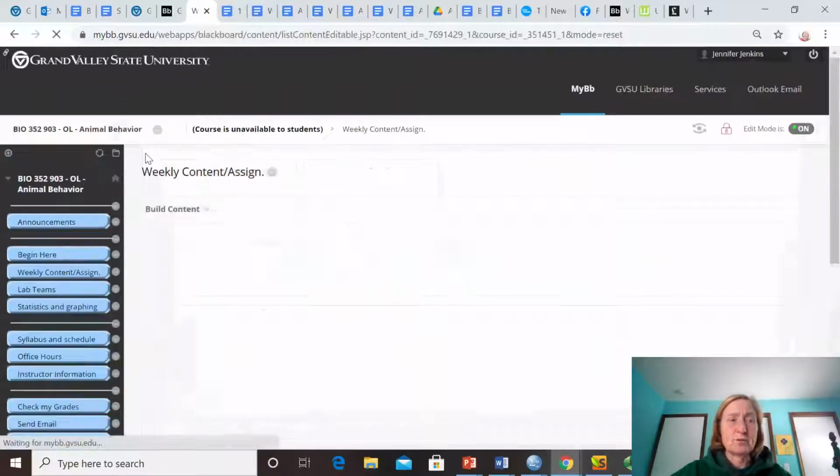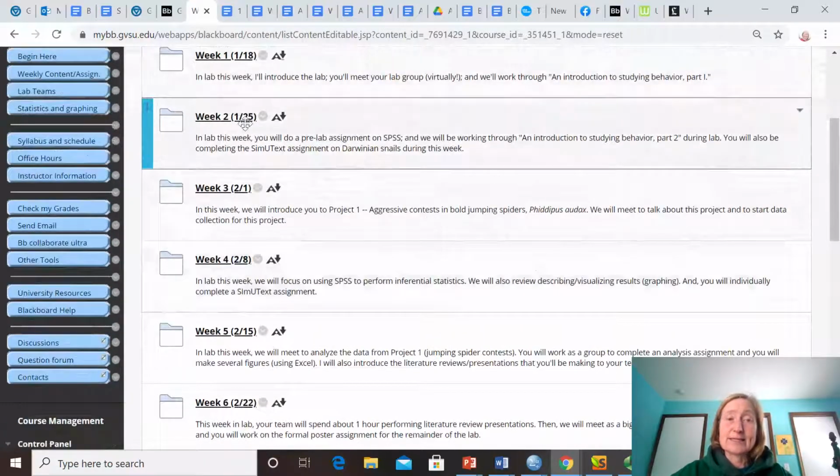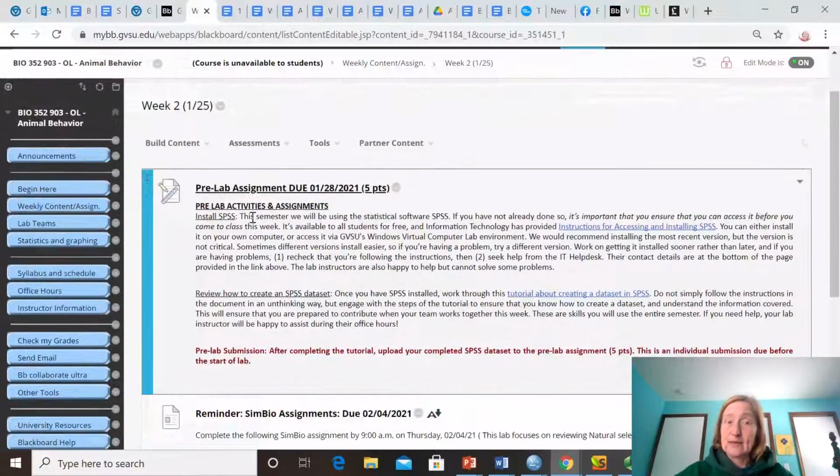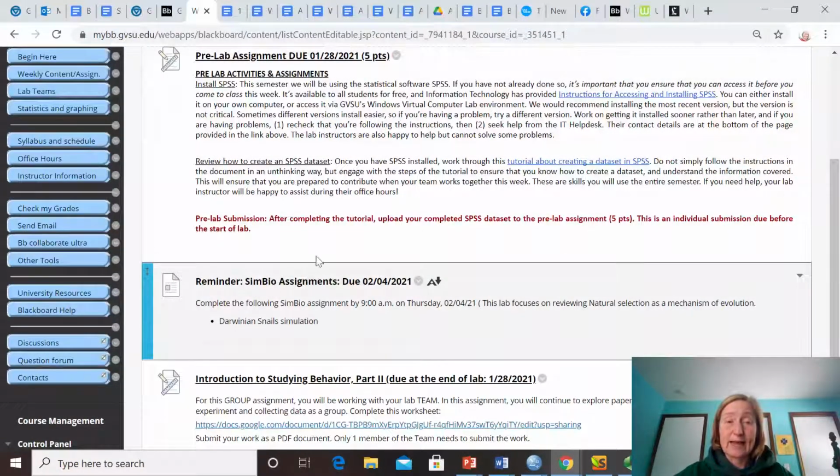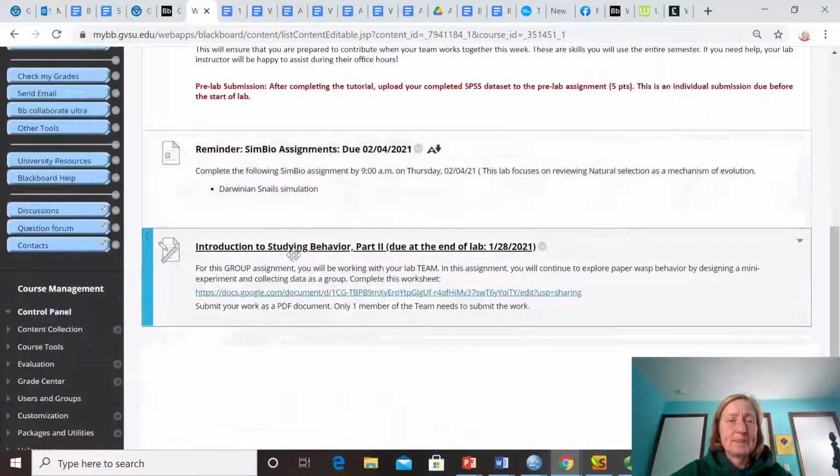Okay, let's just go back to the weekly content one more time. And we can see that all of the weeks are set up. So if I click on week 2, it says that I have a pre-lab assignment due this week. Before lab even begins, I have to do this assignment. And then there's a reminder that I have a SimBio or Simutext assignment. SimBio assignments aren't submitted on our Blackboard site. They're submitted for you on the Simutext application. I will then download your grade later. Okay. And then there's Introduction to Studying Behavior Part 2. So we've got a busy week in week 2.